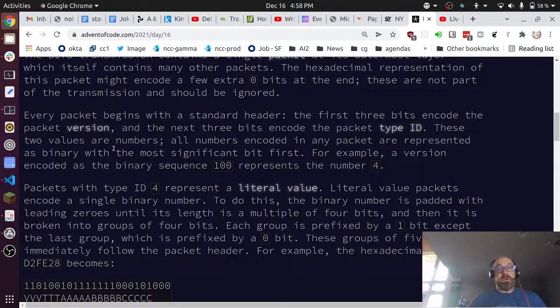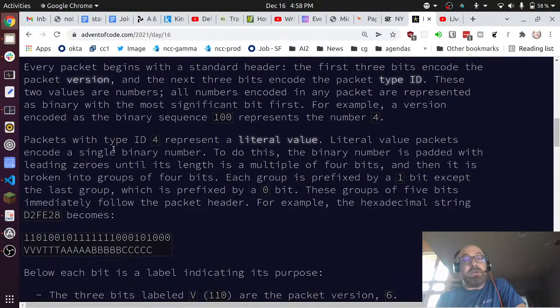All numbers encoded in any packet are represented as binary with the most significant bit first. For example, version encoded. Okay. Packets with type ID 4 represent a literal value. Literal value packets encode a single binary number. To do this, a binary number is padded with leading zeros until its length is a multiple of 4 bits, and then it is broken into groups of 4 bits. Each group is prefixed by a 1 bit except the last group, which is prefixed by a 0 bit. These groups of 5 bits immediately follow the packet header.